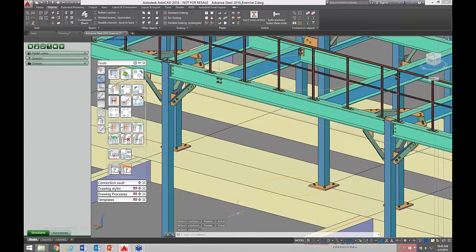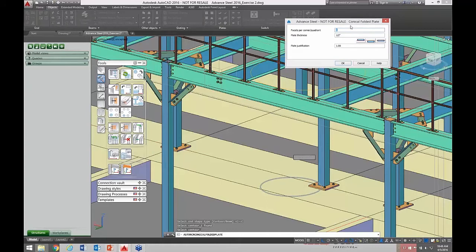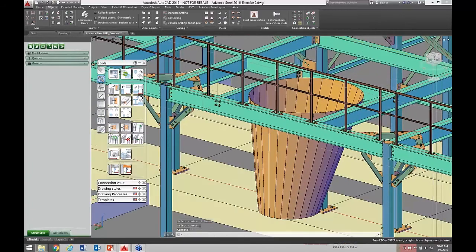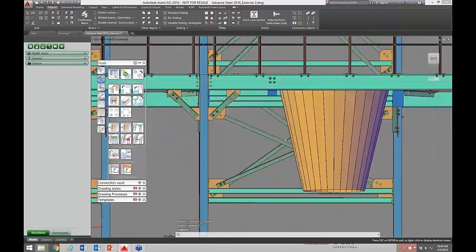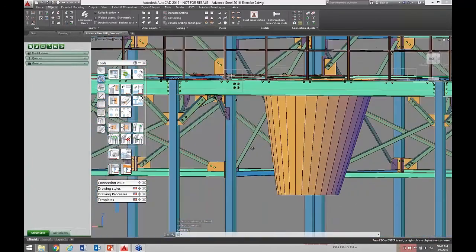I can then break down just how many facets it has, the thickness of it. I think I must have mispicked that one. Let me try again. Contour. All right, I'll just put in 30 facets here. Let's change this to a 1/4 inch thick plate. You can justify this very quickly. Can it generate that transition for us?